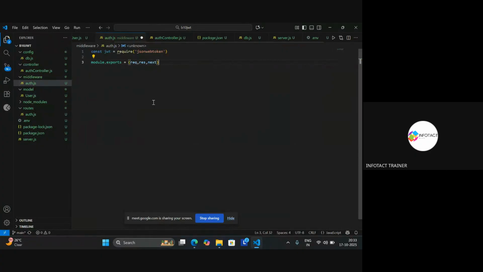Now, what is the meaning of next? Next is the function which helps us pass the control from one middleware to another. What are middlewares? Middlewares are those pieces of code which are executed before the response is sent by the server to the user.